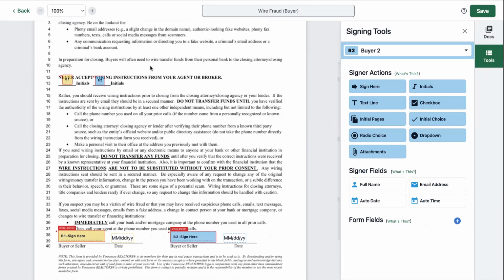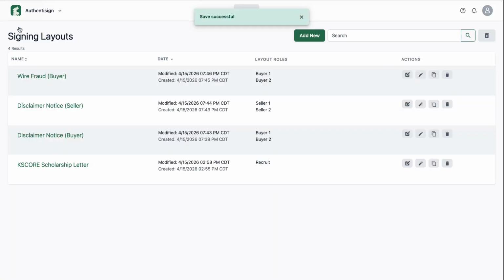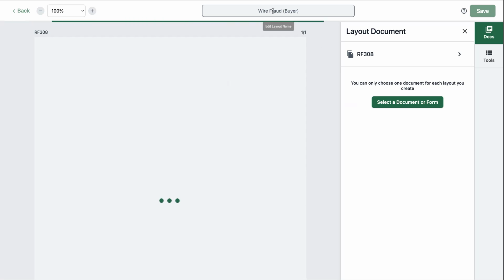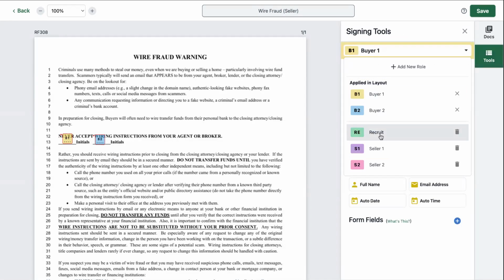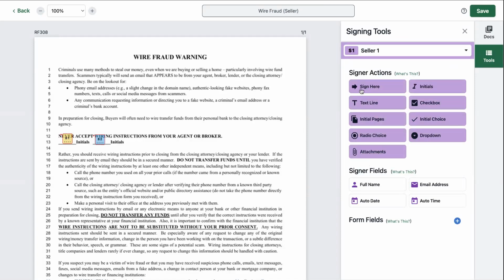Okay, so now this is done. We're going to click save. I'm going to go back and save. And we're going to do the same process. We're going to copy and make this for seller. All right, so we're going to go in here. We're going to go into our seller tools.